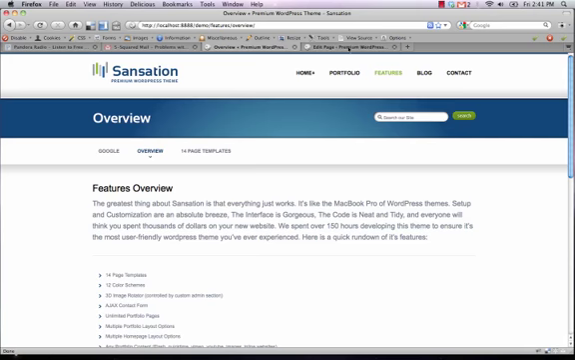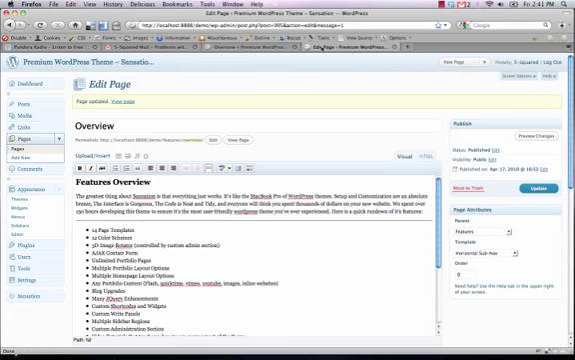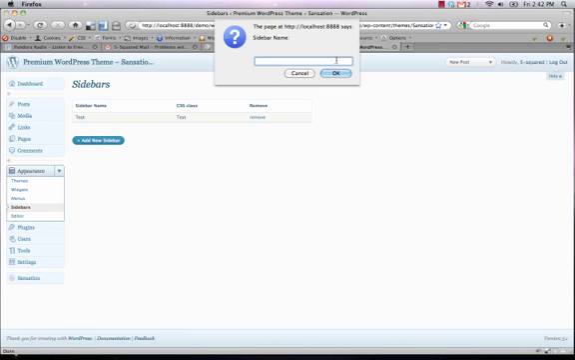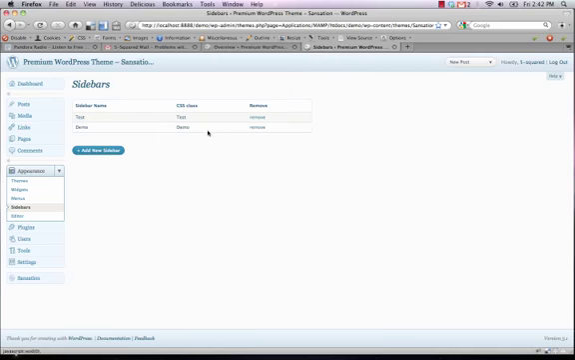So it's very easy to set up your menu. It's very straightforward. Now I'm going to go ahead and go over the sidebars feature. Sansation now has the ability to create an unlimited amount of sidebars. To do so, first you click on Appearance and then Sidebars. And over here you'll see any new sidebars that you have created. If you want to add a new one, you just hit Add New Sidebar, and you just give it a name, and just click OK. Now this table up top just shows all the different sidebars that you've created, and you can remove them over here if you'd like.